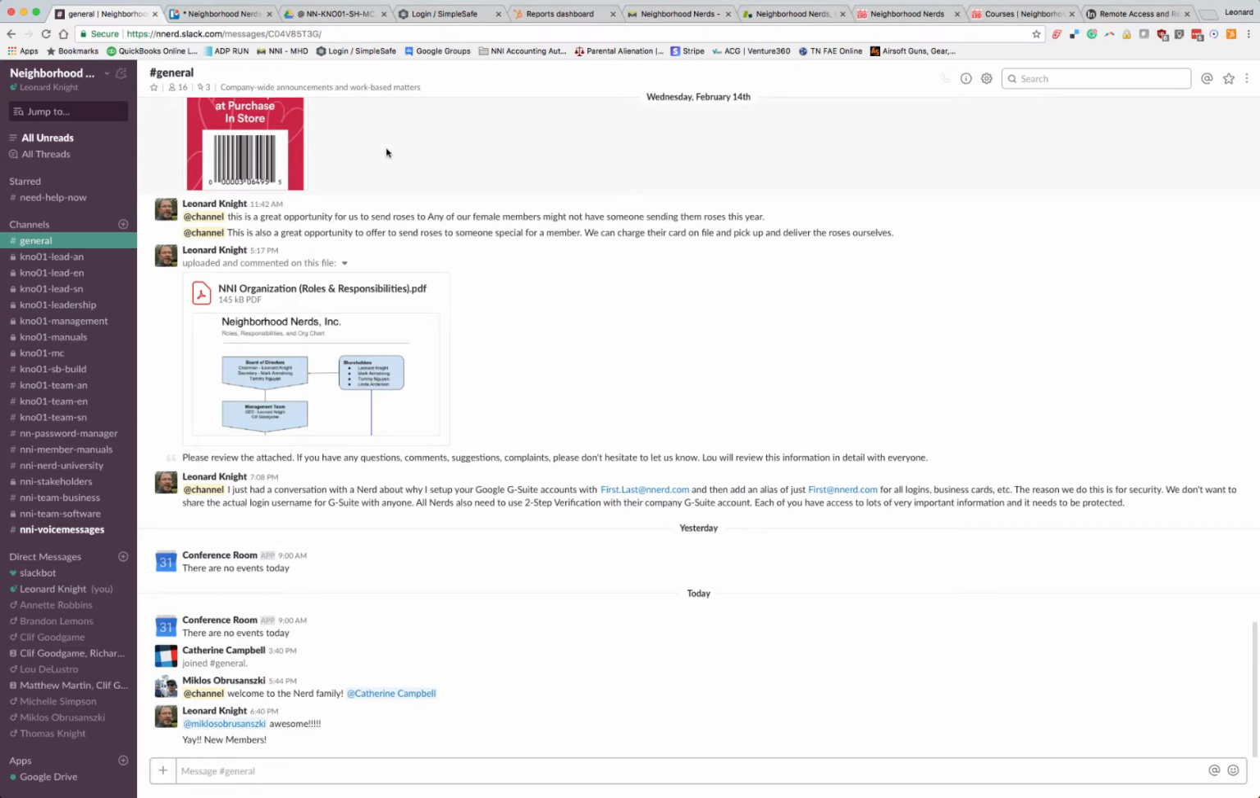We use Slack for communications. Slack is a pretty cool system for instant messaging. All of the nerds are in Slack. You can see messages from each other. As you can tell, you can put an @ sign to point to different people, and it's an amazing way to communicate with each other.